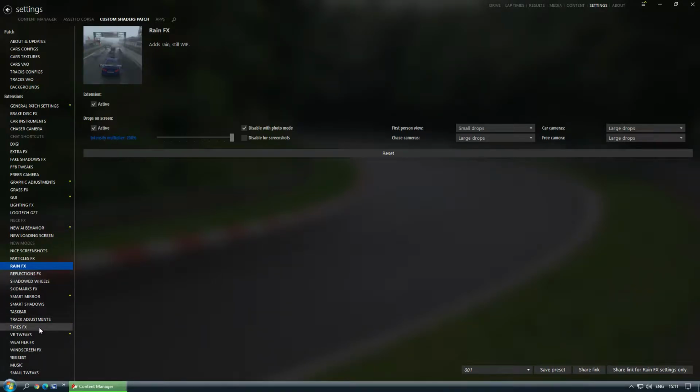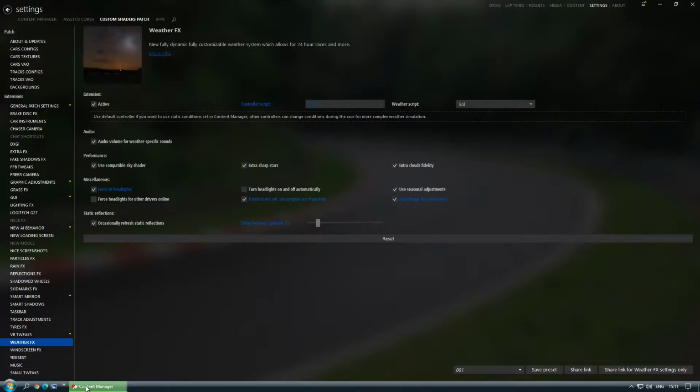The one thing you must change though is go to weather effects, and you need to change your controller script to Sol 2.1. So you've got Sol, which allows you to do it through weather plans, which is text-based weather plans, and 2.1, which is the new Sol Planner app, which is something that we are going to be using today.